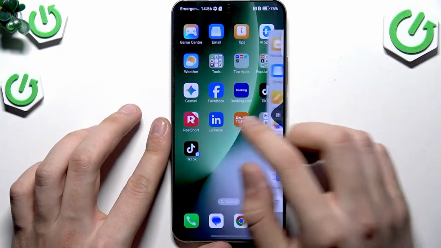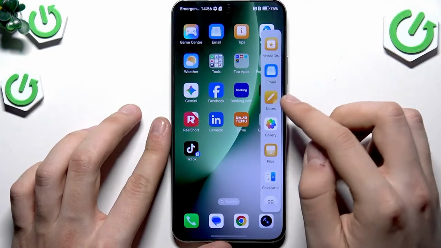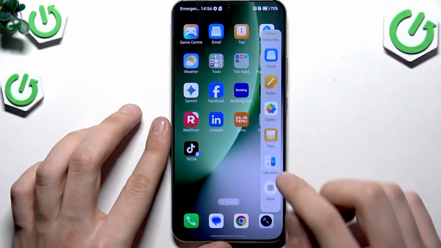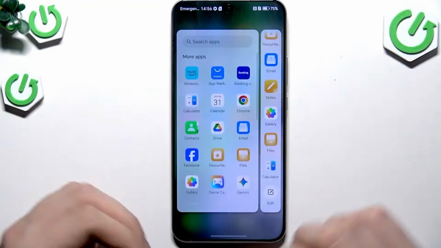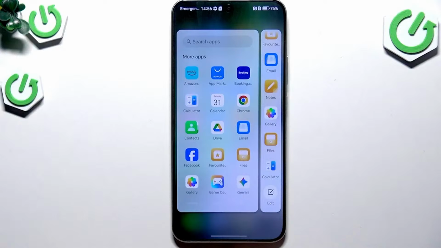If we enter this back again, we can find email, notes, gallery, files, calculator. And if we go for more, we can find more applications, which is actually every single application that can be turned on on our device.